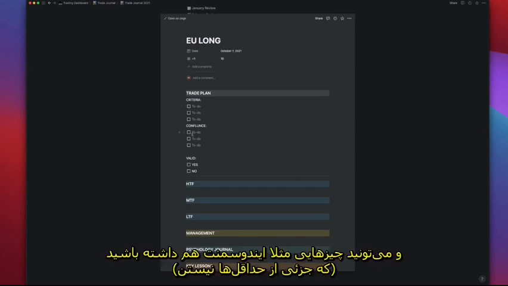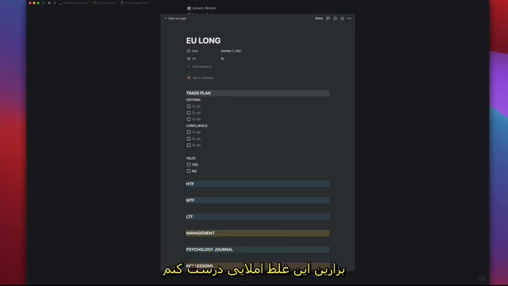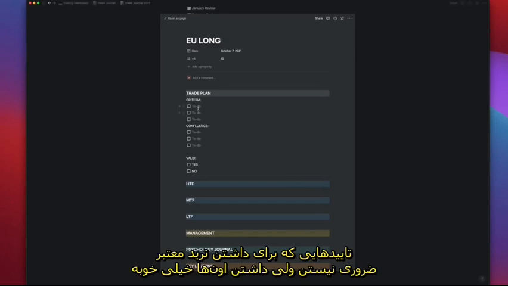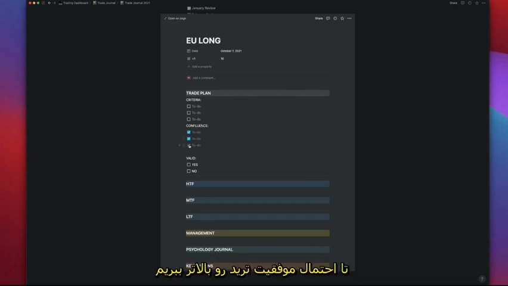Then you may have additional things in here, such as inducement, or whatever for you is not minimum. Just realized I got a spelling mistake there. It doesn't have to be a minimum criteria for the trade to be valid, but obviously it's nice to have these technical confluences to improve or increase the probability of your trade, right? So you can add these in here.